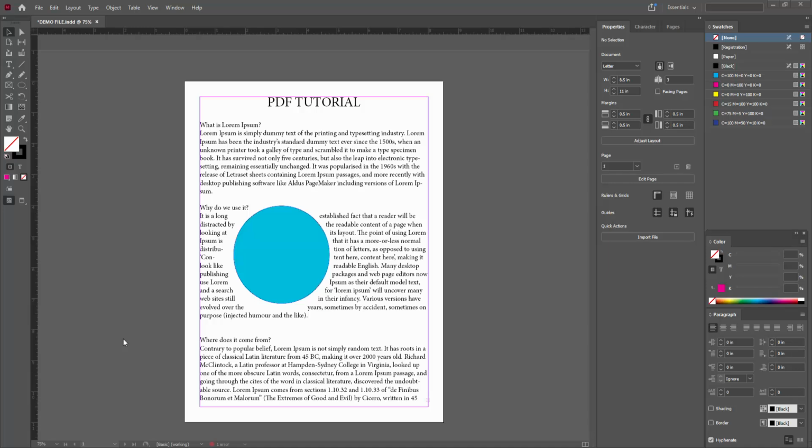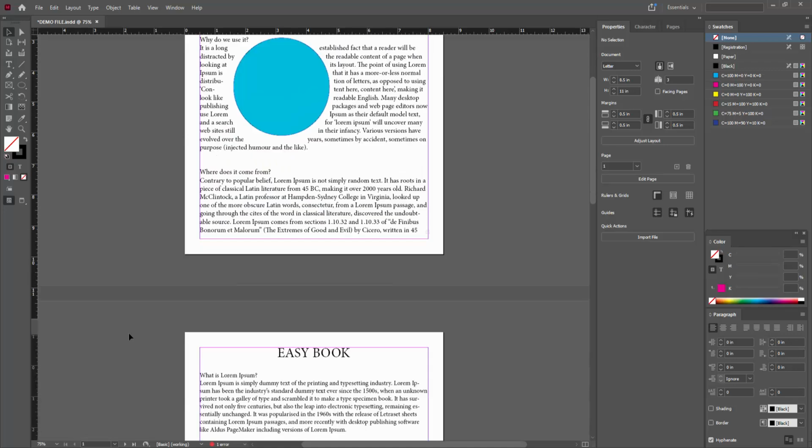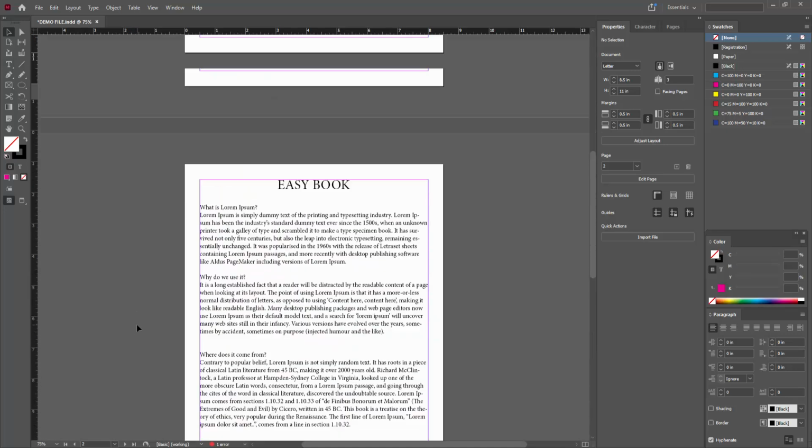In this video, I am going to show you how to change paper size, how to check paper size in Adobe InDesign. Let's get started. At first, you have to open your InDesign document. We can see we have opened a document already.